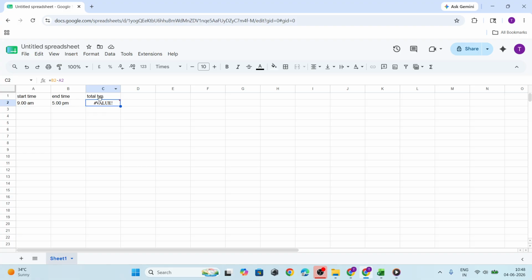Once the first total is correct, copy that formula down the total hours column so every row calculates automatically. You can use the small square in the corner of the cell to drag the formula down quickly.